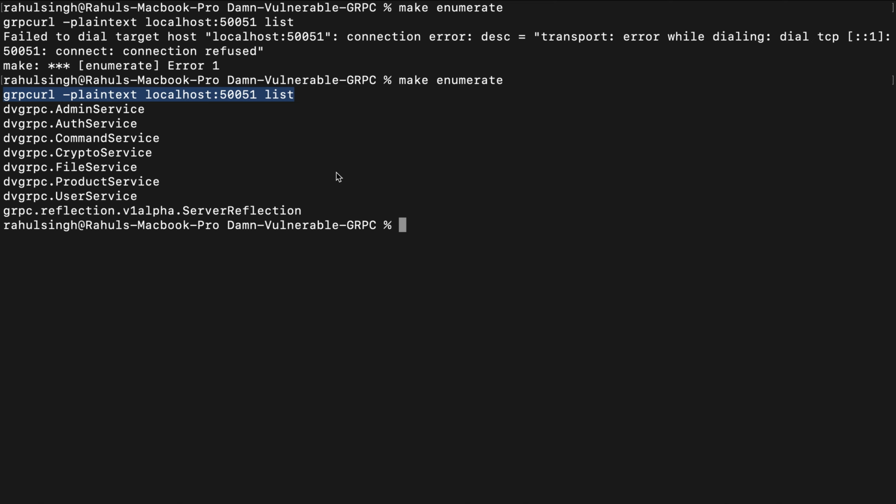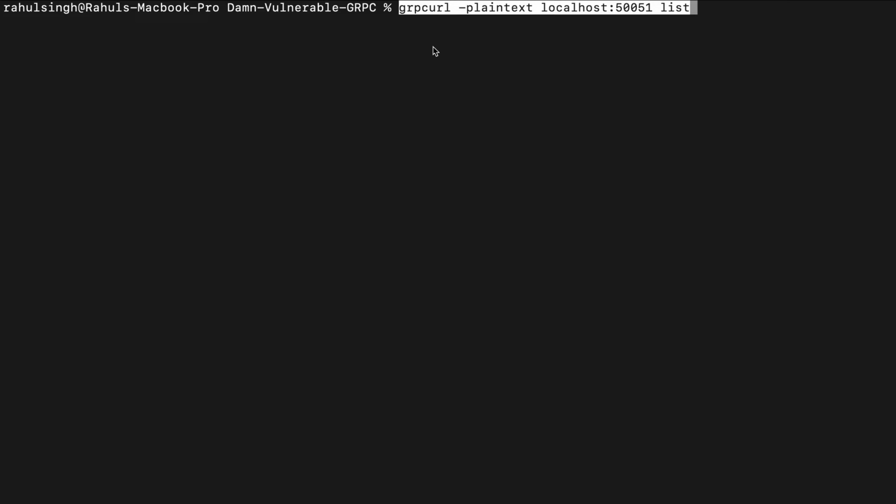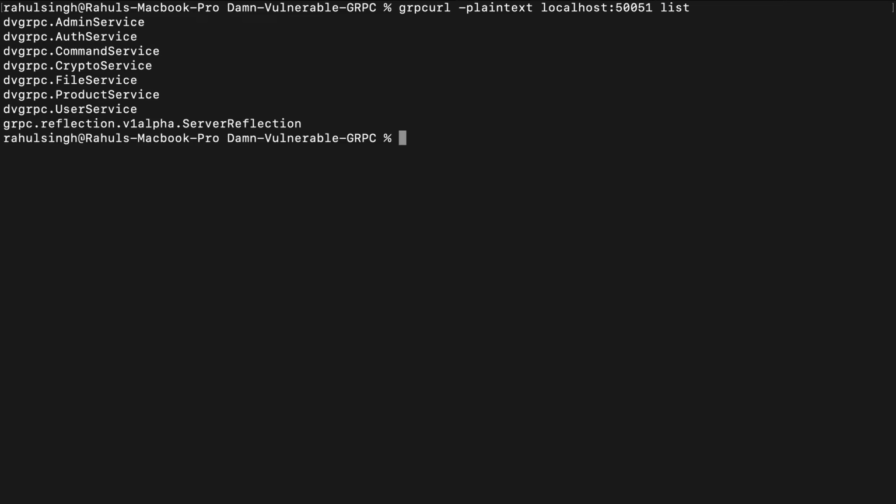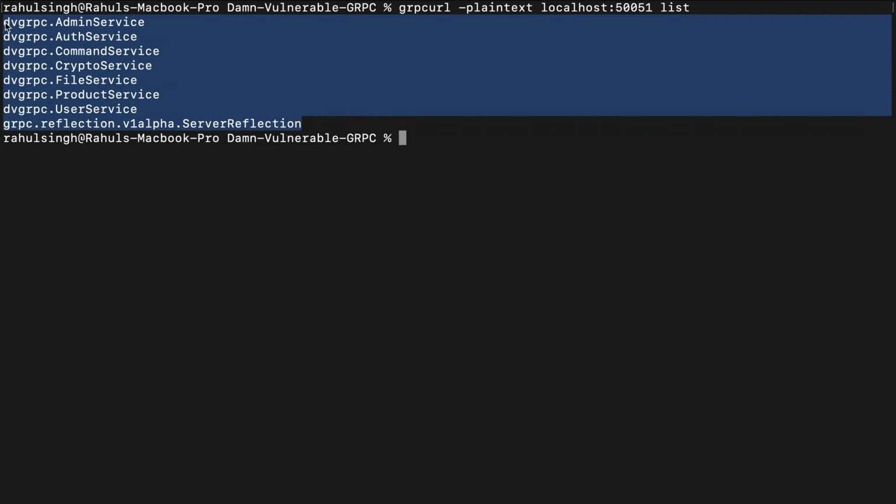To interact with the application using grpcurl, we'll just run the following command: grpcurl -plaintext localhost:50051. Now why did I do this? This is because our application, or gRPC, is running on port 50051. How do I know that? Because when you type in make up, this will be the port that will show, and when you type list, what this does is it lists all the services. As you can see, these are the services which are active over here.